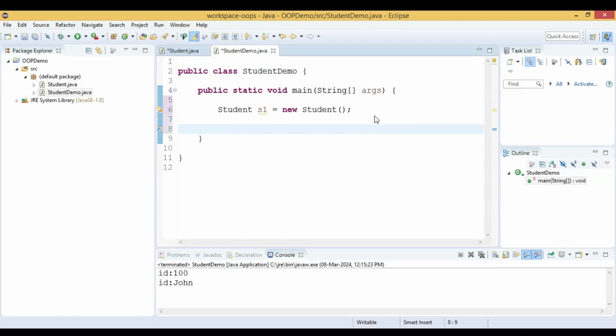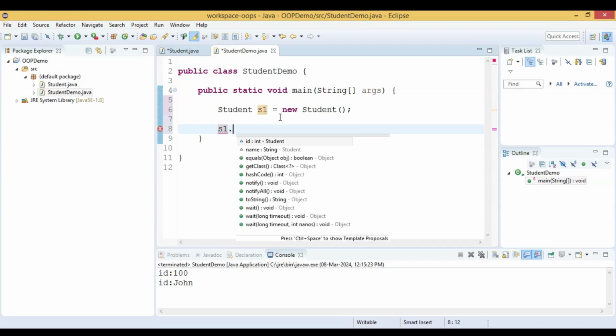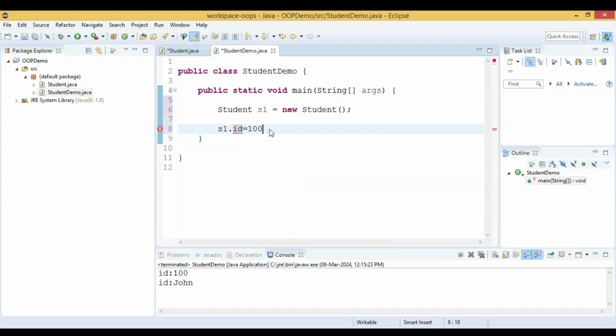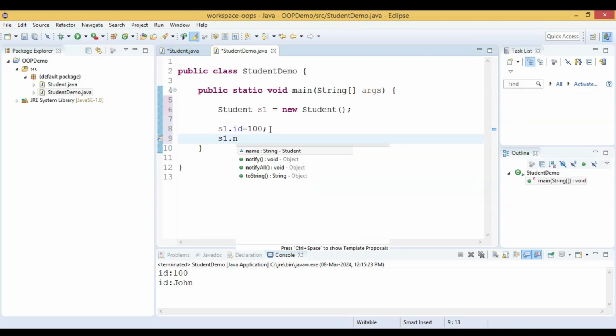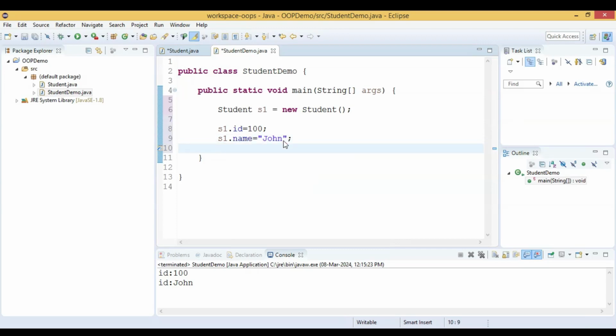Okay. So now let us assign some values to the variables inside the student object. So how to do that? For that, we can use s1 and a dot operator. s1 dot id equal to 100, then s1 dot name equal to John. So this is how we can assign values to the variables.